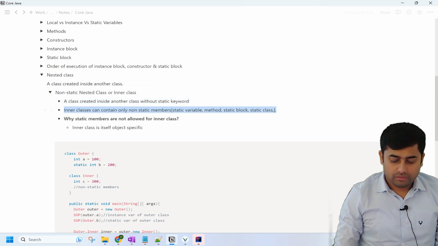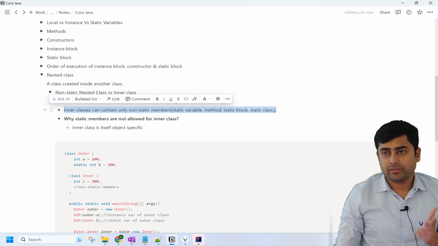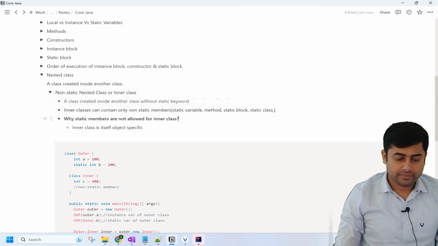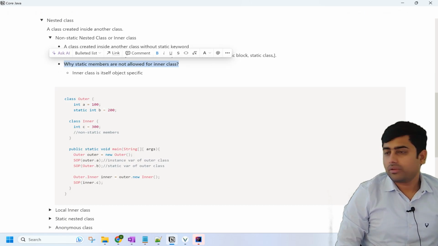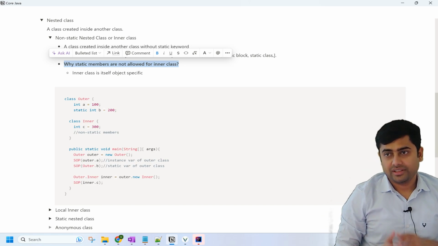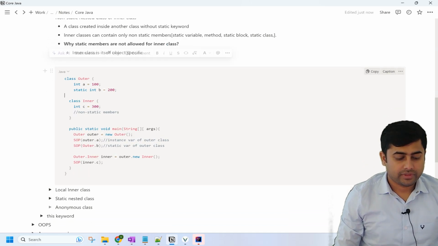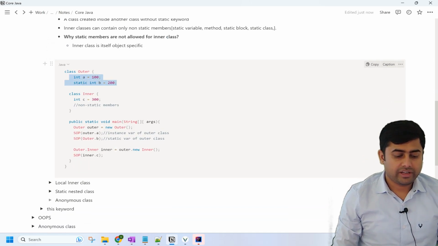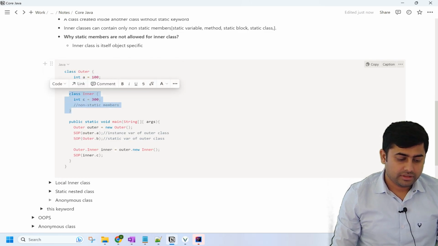Now, inside the inner class, we cannot write a static variable, static method, static block, or static nested class. Okay, so why are static members not allowed for the inner class? Because the inner class is object specific. Inner class itself is object specific. That's why. Then how do we create that? We have variables. Then we have the inner class. This is called an inner class.